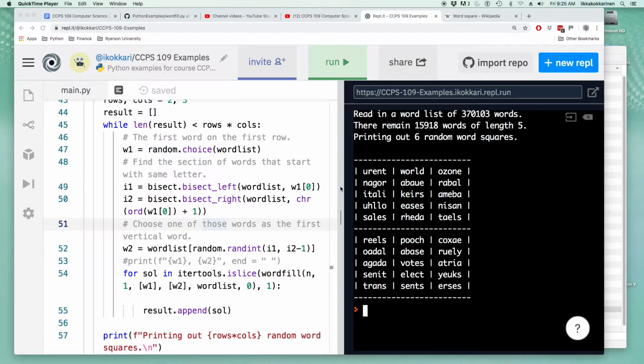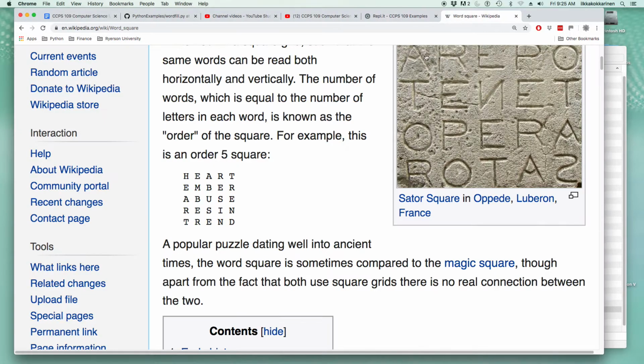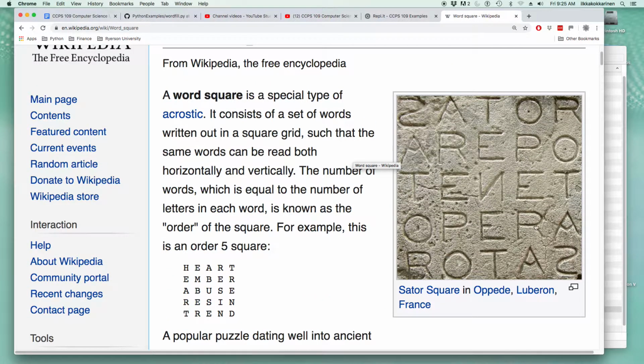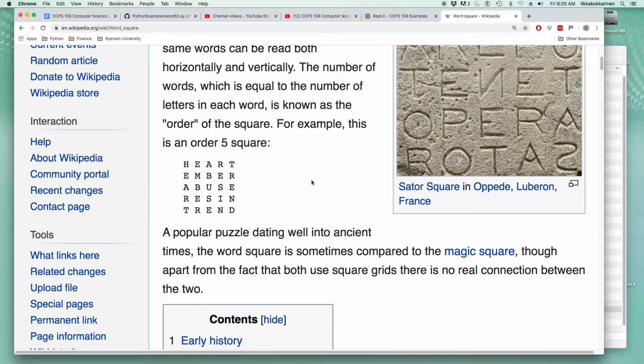Alright, now that we have a giant word list, and in the last 2 weeks we talked about lazy sequences and recursion, let's put all these together to solve a classic and interesting problem of word squares. So here on the Wikipedia page is depicted the oldest and most famous one, Sator Arepo Tenet Opera Rotas. Here is a more modern one illustrating what is going on.